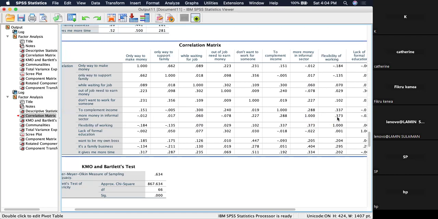Now you can see, then what about to complement income and flexibility of work? No, more money and then flexibility of working. 0.37. We can see they're almost very similar. So we can see that flexibility of working is actually having a very high impact here.